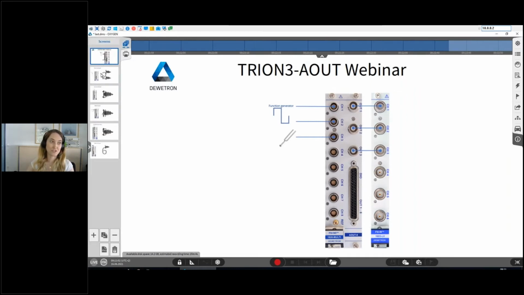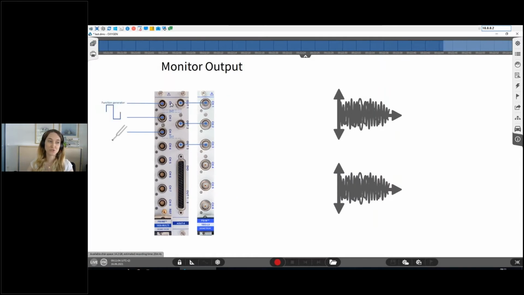I have prepared a measurement screen for each mode to show you what we are going to do. So for the first mode, the monitor output, I have connected two signals from the function generator, and I have the tuning fork connected to the third channel. These are mapped to the BNC connector of the analog output board, and this signal will be output, and we will measure it back on the voltage board here.